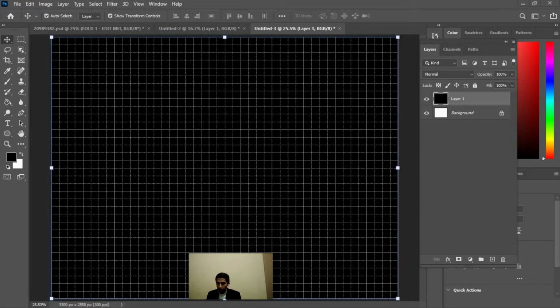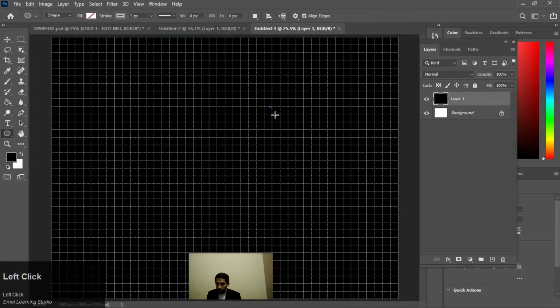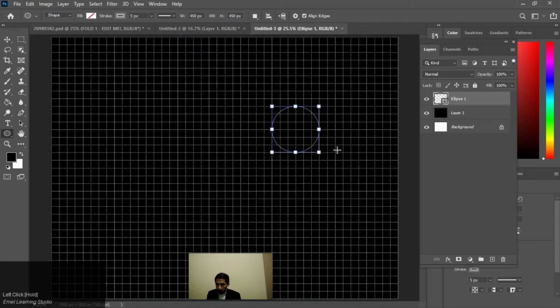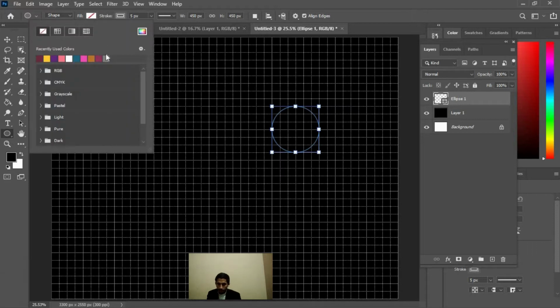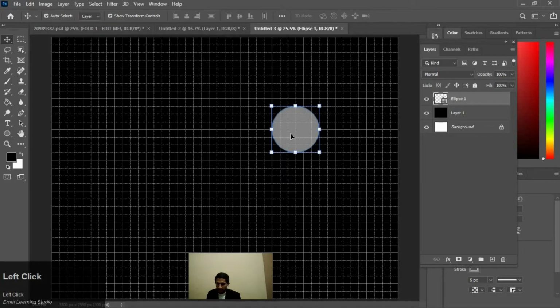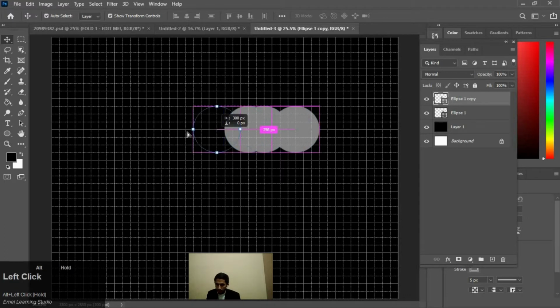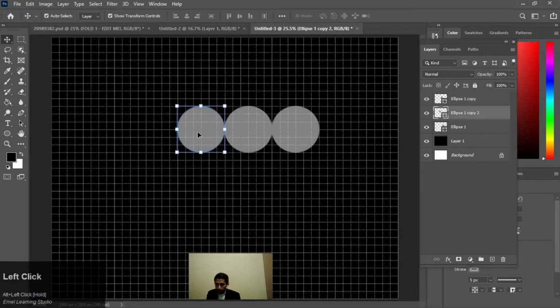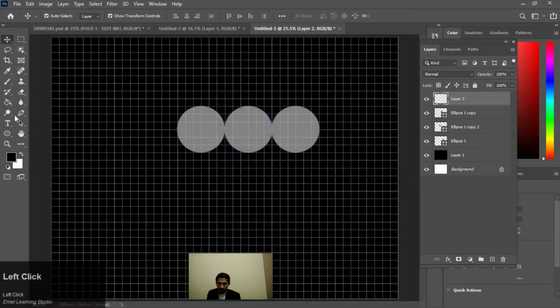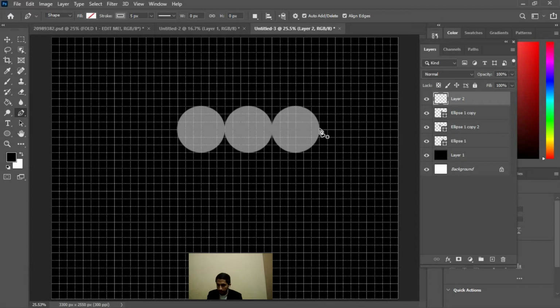Okay. After showing the grid, now go to the ellipse tool and select ellipse and make a circle by pressing Shift, and fill it with any color. Now press Alt on this circle and take 2 copies more. Okay. Now take a new layer and take the pen tool and start our curve design.